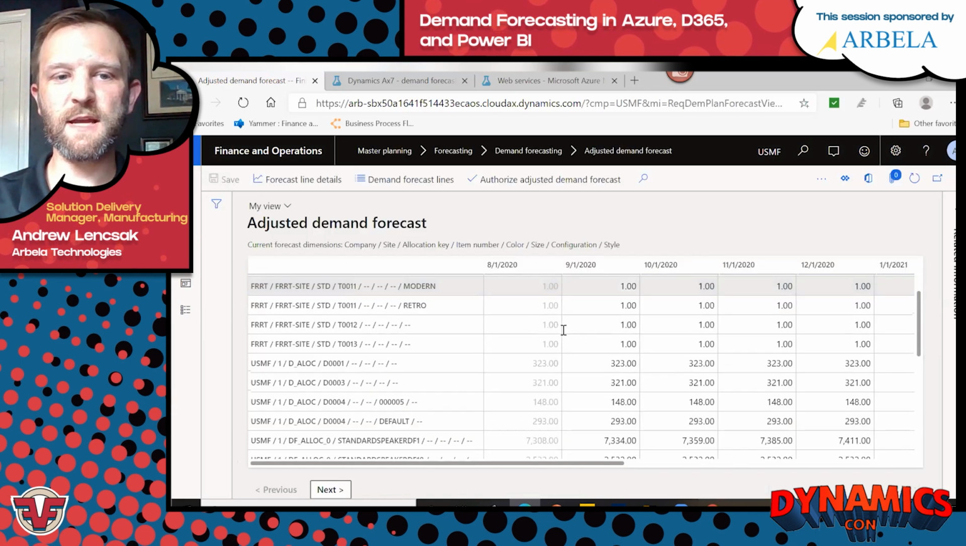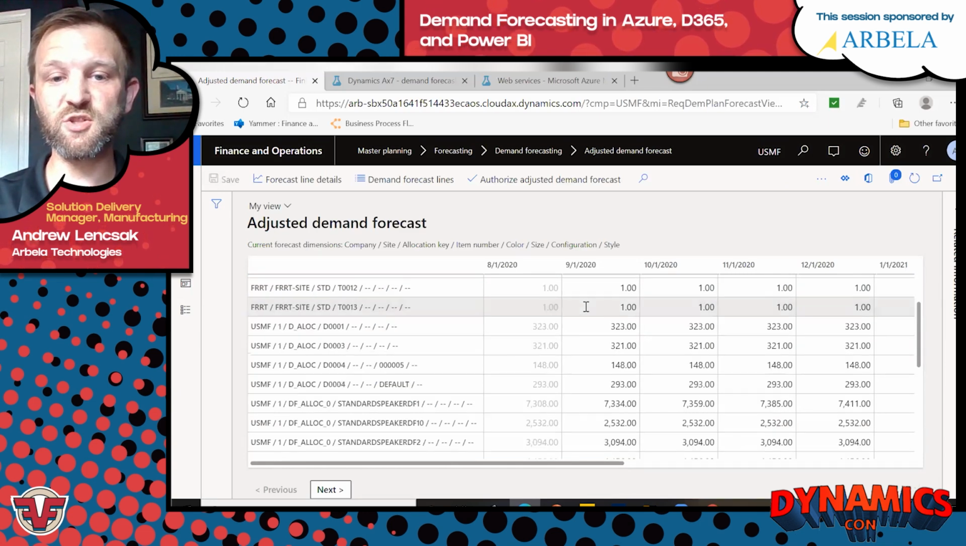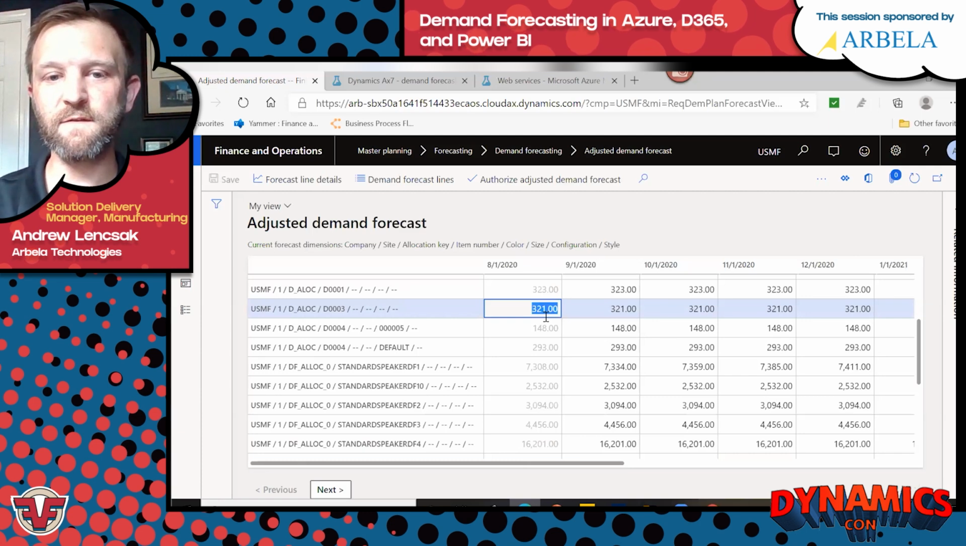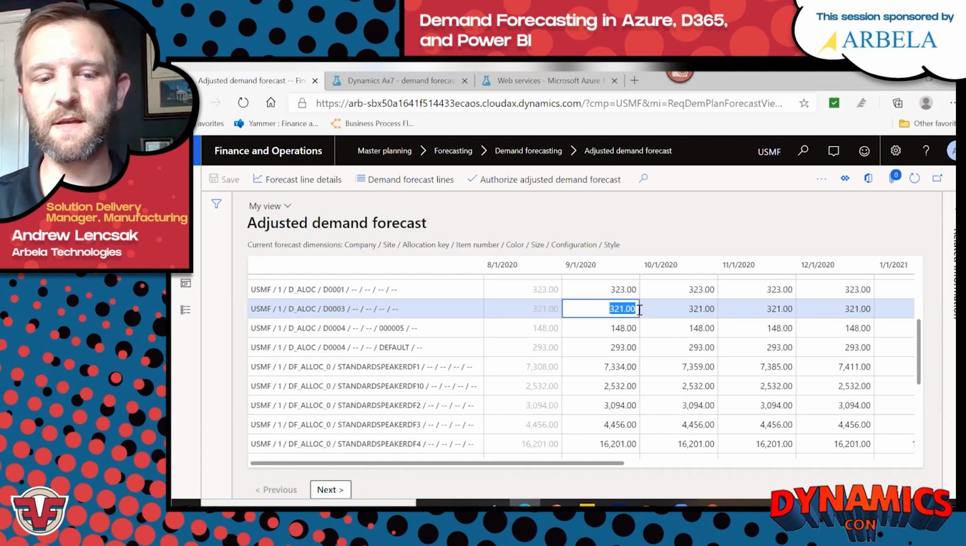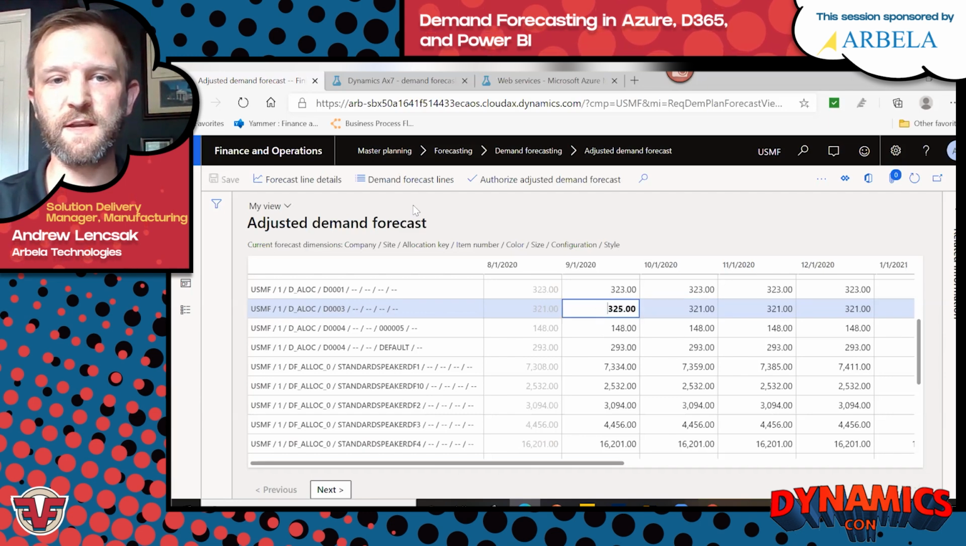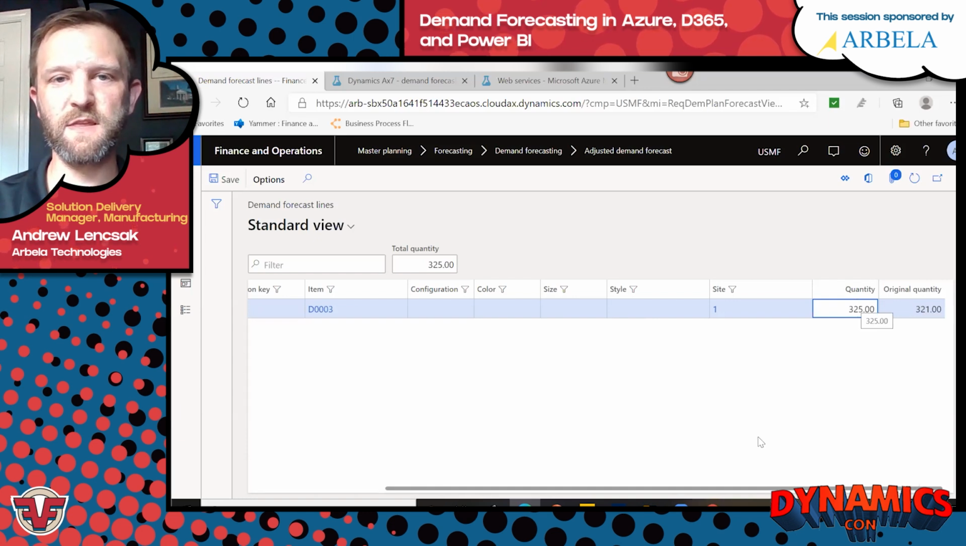So my adjusted demand forecast has returned the forecast that's generated, based on the item dimensions and forecast dimensions I have set. As you can see here, this first month is grayed out, and that's because it's my freeze time fence. I can't edit any of those values if I try. Whereas if I go one cell over into the non-grayed out cell, I can actually manipulate that cell, and it's now bolded, telling me that I've manipulated that forecast. And if I go to check my demand forecast lines, I can see the original quantity that was generated by the system and what the new quantity that was manipulated by the user is.